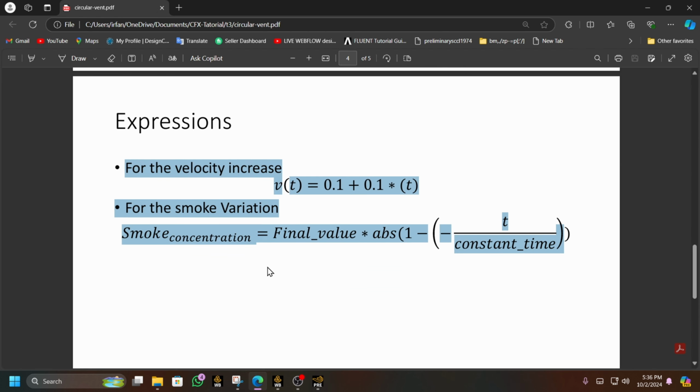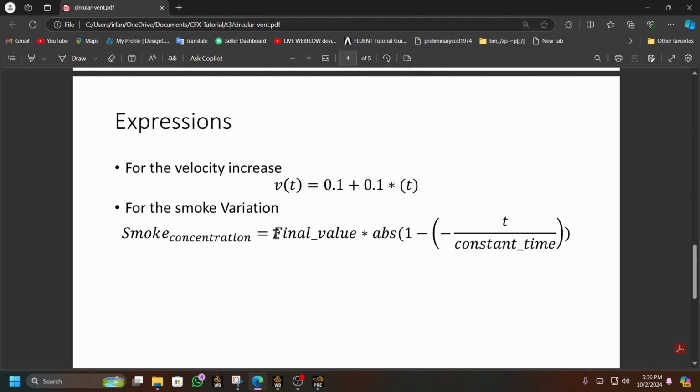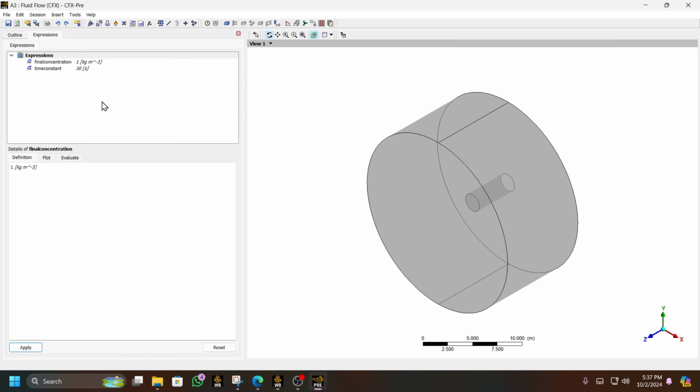Now come back to our smoke concentration. So we need the final value and time constant. These are the two constants which are used in our expression. I have created a separate equation for each of them, so if I want to change the final concentration or the time constant, I will just come to this and change it. Now create a new expression, smoke concentration, click OK. Now I have to add the expression that I created earlier.